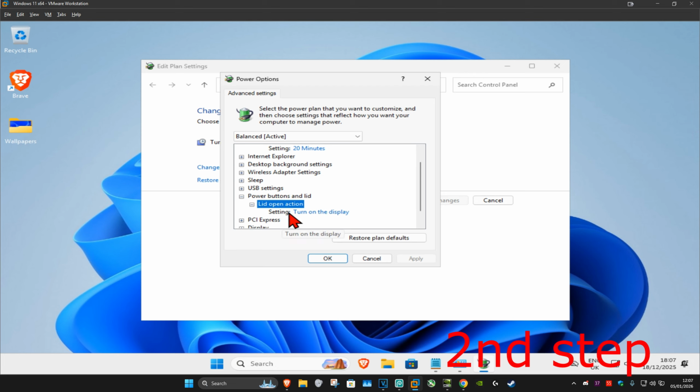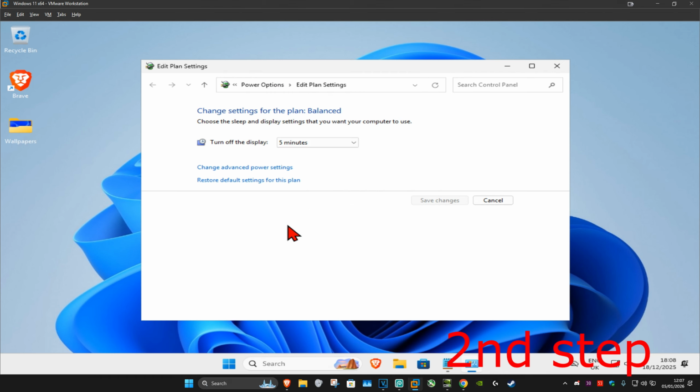So for me, it says setting. I'm going to make it do nothing. It might also be synced for you on battery and plugged in. If you see on battery and plugged in, you want to change that to do nothing as well. So make everything on the lid open action as do nothing, and then click on OK. And then the problem should be fixed.